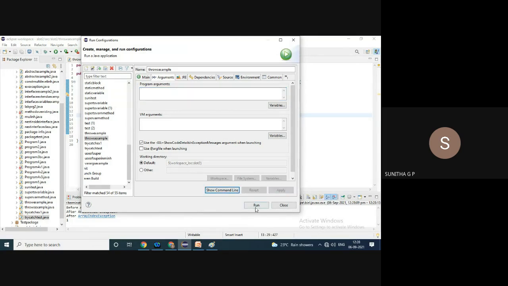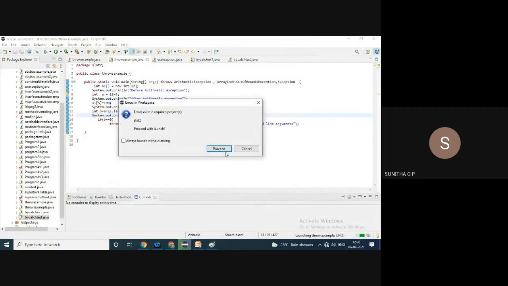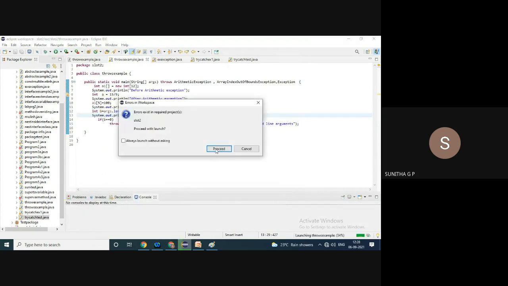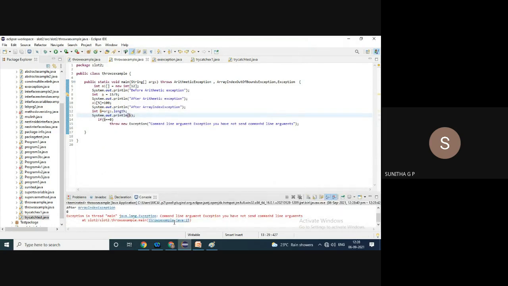Now we apply and run. I will get an exception and the value of b is 0. The b value is 0 and this exception arose because of the throw clause.